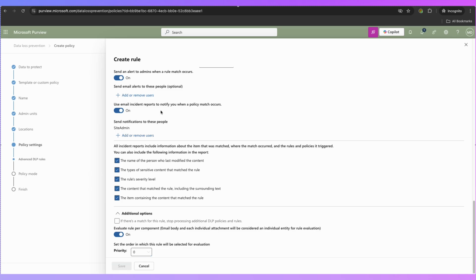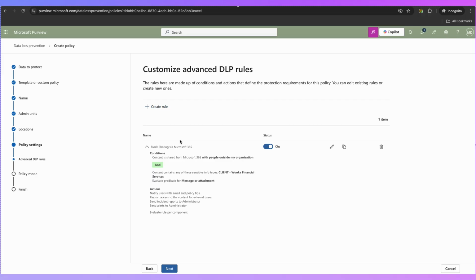So let's click save and let's just review that. So we are blocking content that is shared via Microsoft 365 with people outside of my organization if it contains a sensitive keyword match from Wonka Financial Services, and it's going to look at messages and attachments individually. We're going to notify users with email and policy tips so they know what's going on. We're going to completely block it, so we're not allowing them to override it in this case, and we're sending reports to the administrator, and we're evaluating that rule per component.